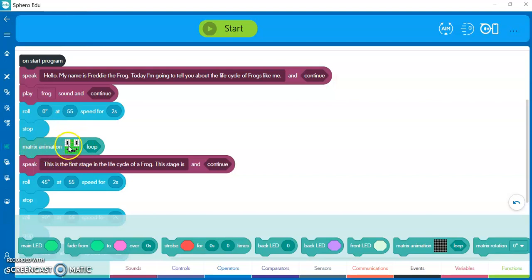So you can see, by reading the code, you are allowing the Sphero bolt to animate and give this image of a frog after it stops. And loop means it will keep on repeating, or if you want it just to appear once, then keep it once. But I want it to loop before it speaks, so I'm gonna just keep it at loop.